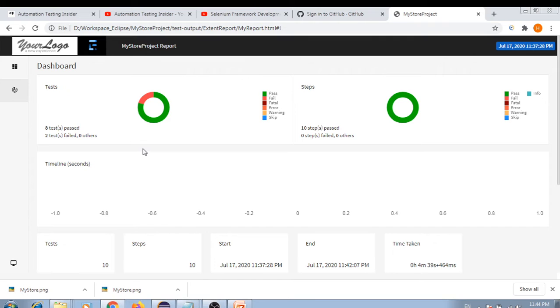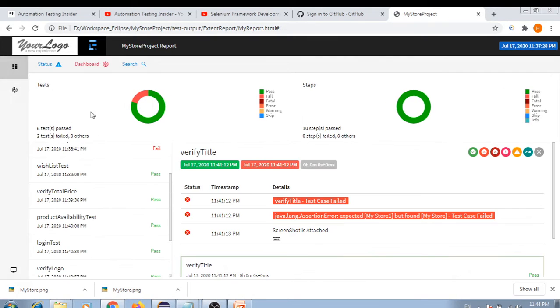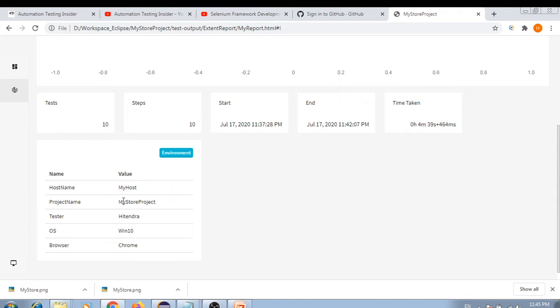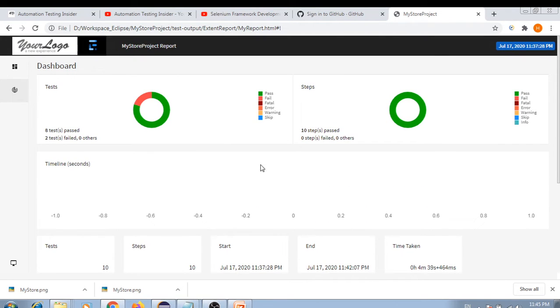This is another view, 8 passed, 2 failed, and here you can see the logo as well. This logo is coming, the my store logo, and this is the project name, my store project. And let me show you some other configuration which we have done. Host name, this is the host name, my host, this is my store project. So this is how you can get the extent report.